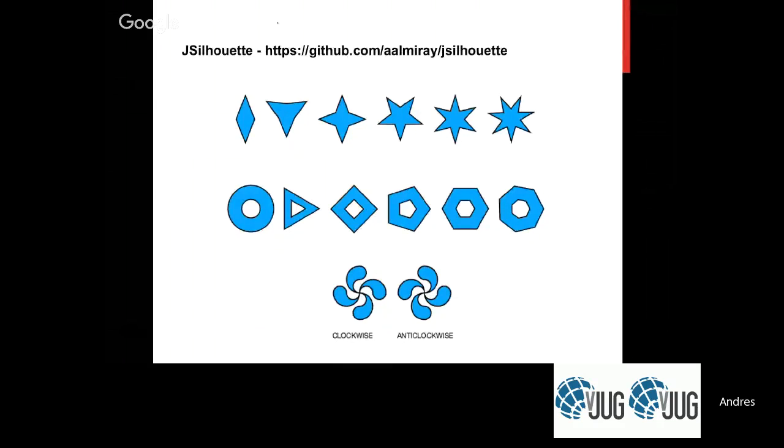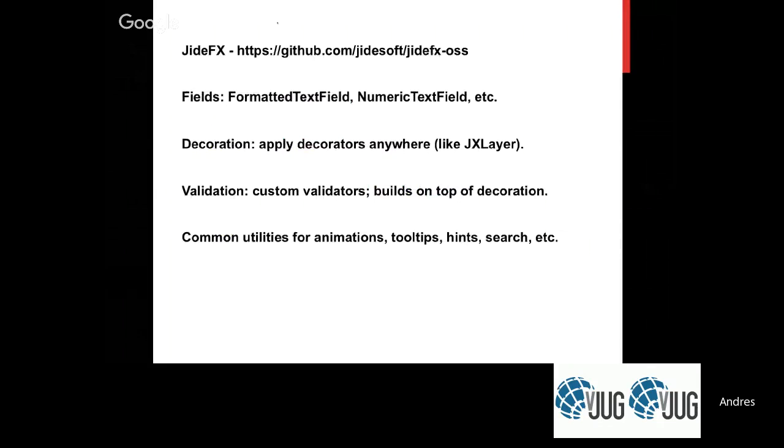Next one will be JavaFX. Well, again, for people that are coming from Swing, you might remember this project called Jide from a company called Jide Soft that created a good set of widgets that are enterprise ready. So JavaFX is a port of the open source version of Jide that works in JavaFX. And it contains a good number of additional widgets, for example, formatted text field that is missing in JavaFX, or numeric text field that allows you to enter numbers using a particular currency format.